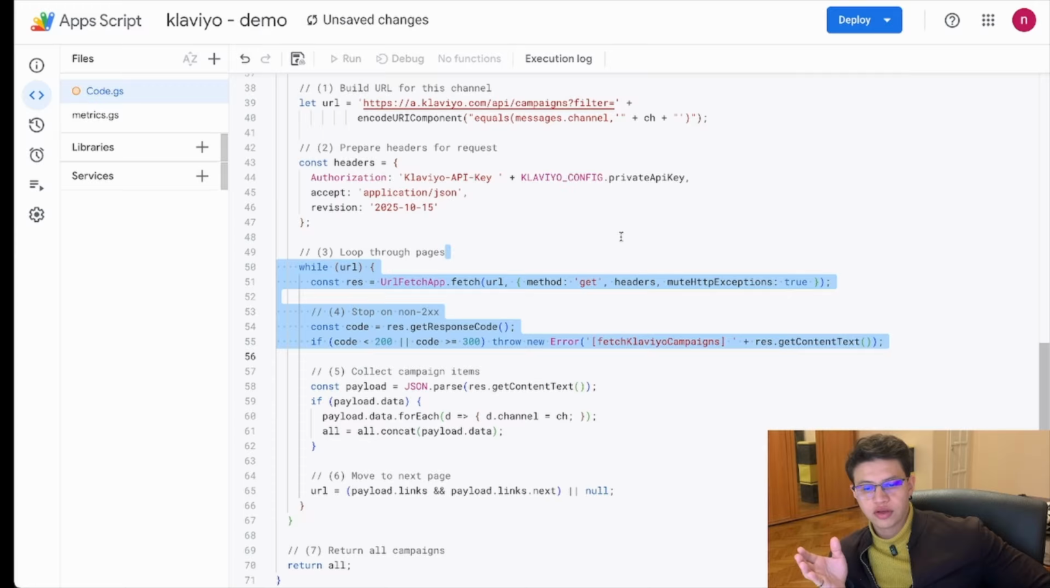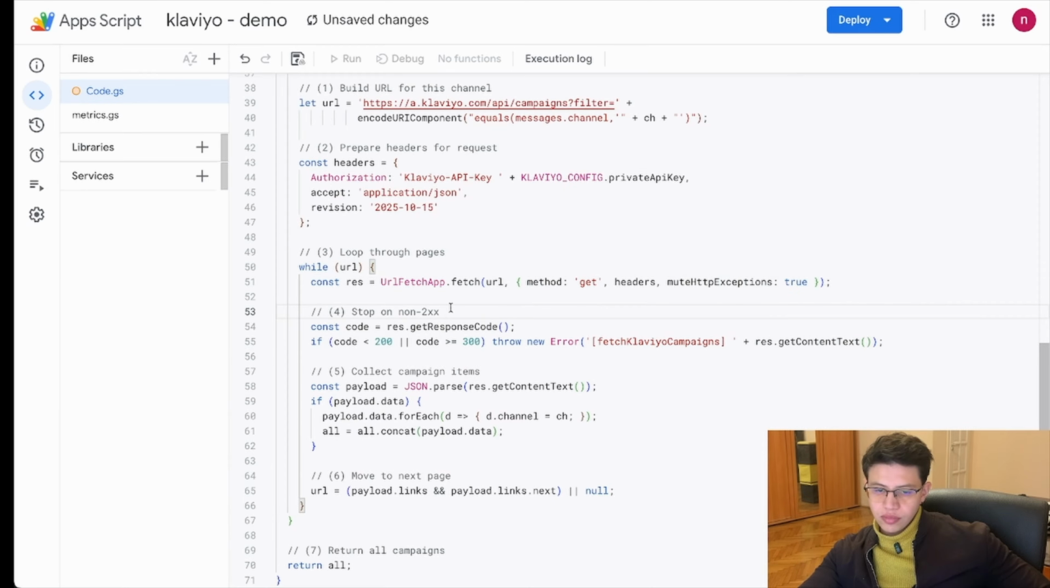In this case, it will be super fast because I only have like 4 or 5 metrics here, because this is a demo. But in case you have a bunch of data, it might take a little bit longer, until it goes through all the pages and aggregates all the data. That's pretty much what it's doing here, just looping through pages and getting the data. This is just in case there's an error. Here it's just collecting the campaigns items.